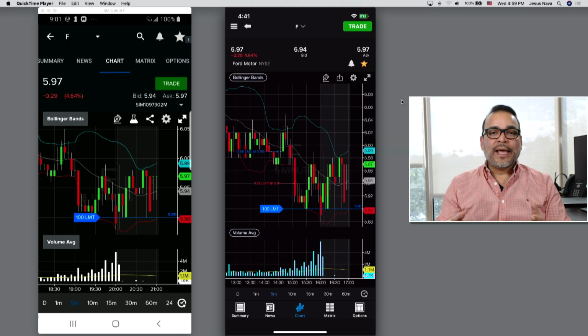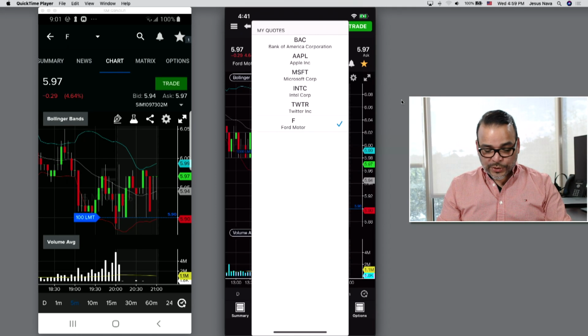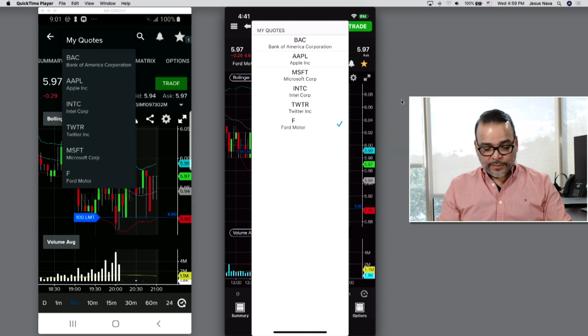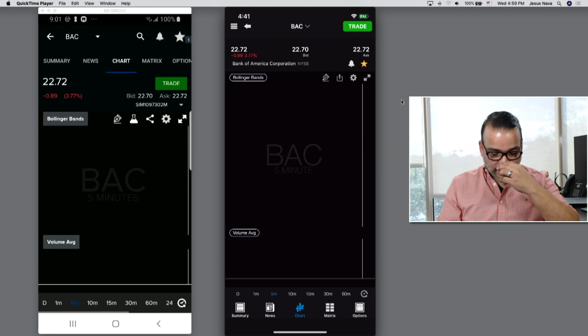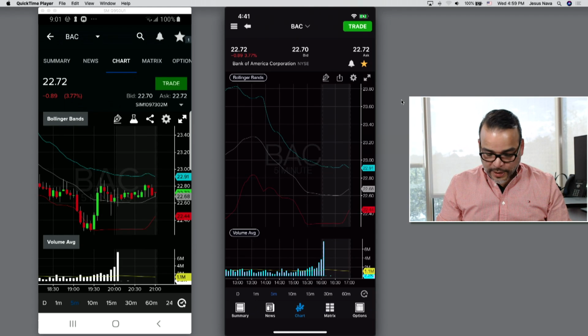Let's go ahead and switch the symbol to something different. Let me go back here to the list of symbols. I'm going to switch to Bank of America. So I'm going to do it on both. Okay, that's Bank of America.